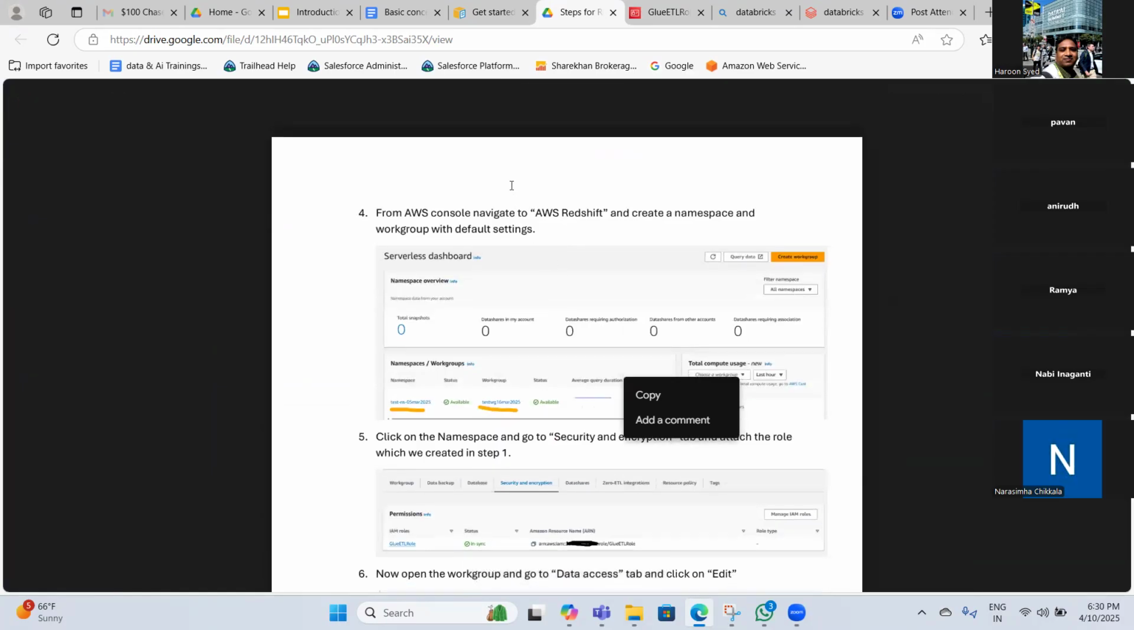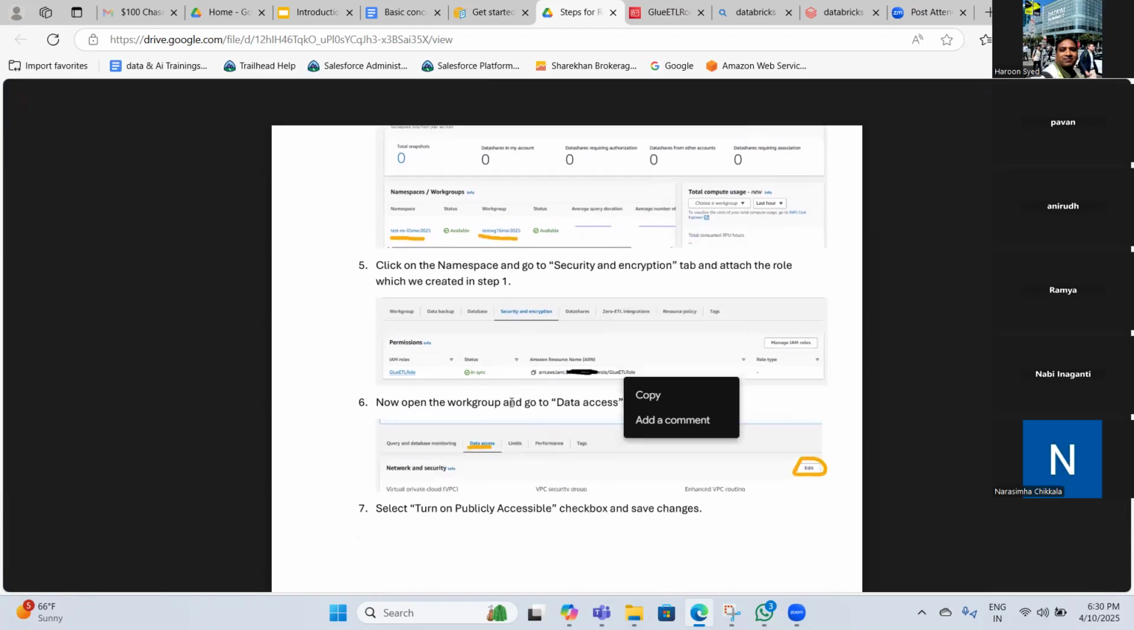Once the role is set up, then we can go to AWS Redshift from the console as I showed earlier. When you click on AWS Redshift, it will take you through a basic setup, and using that basic setup, I have created a namespace and a work group. My namespace is test namespace, and my work group name is test group. Similarly, you can create a namespace and work group. Simple setup. Just click on next and give whatever names you want.